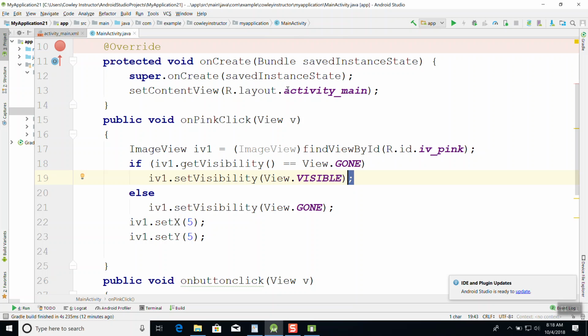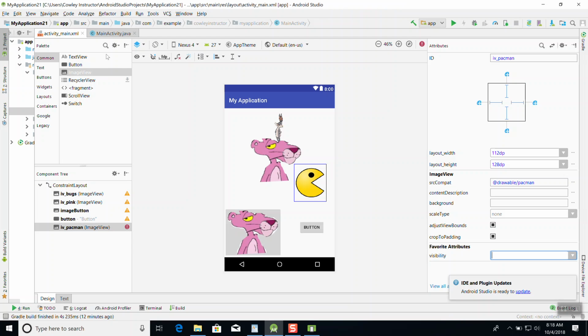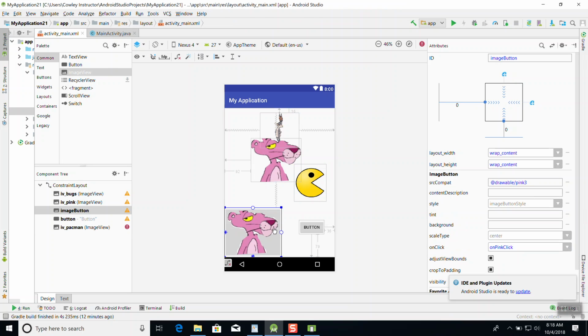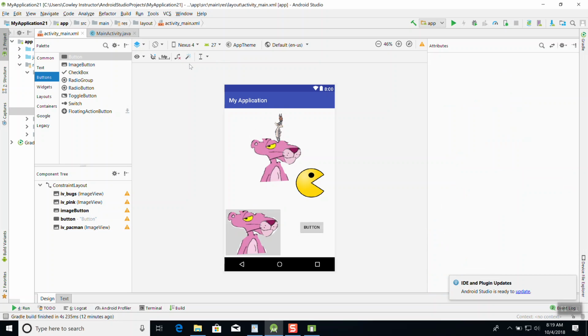Okay, so if you run that now, well, you first have to associate that. What I did is I went to buttons, and I added an image button. And I set it as Pink Panther. Now I'm going to set my constraints, so I'll do the infer constraints.